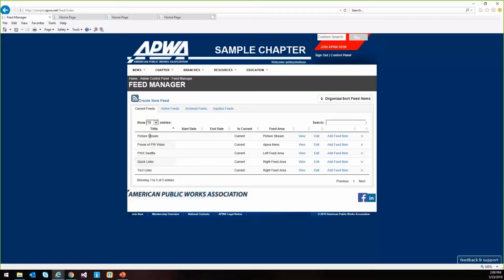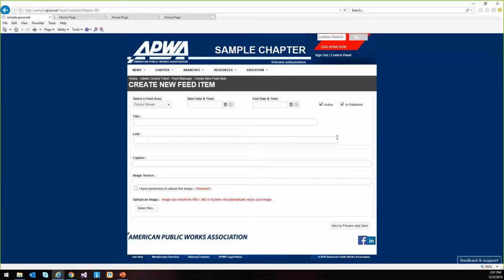It makes it much easier for you. It makes it a little bit cleaner to know this is where I'm going, this is what I'm editing, this is what I'm doing. So if I wanted to add a picture to be shown in that big box on my home page, I would go to Feeds Manager, find my picture stream folder, and click Add Feed Item. This will open up a box for me to insert that image, that content that needs to go on there, and the link of where to take somebody if they click on that picture.